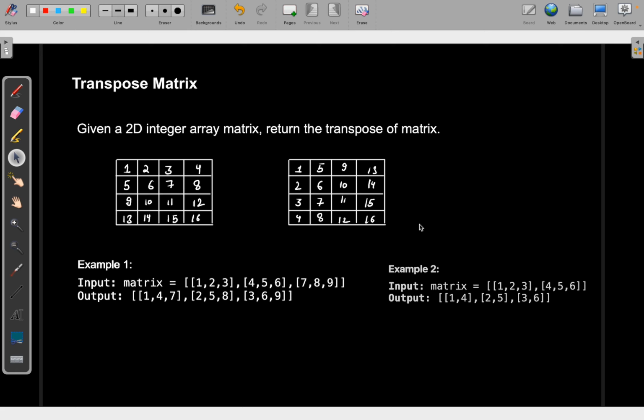This is a basic fundamental problem on matrices. So let's understand what a transpose matrix is. Given a 2D integer array matrix, return the transpose of the matrix. The transpose of a matrix is the matrix flipped over its diagonal. Basically, if you flip it over its diagonal, this is the main diagonal.